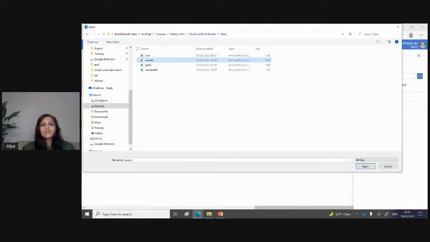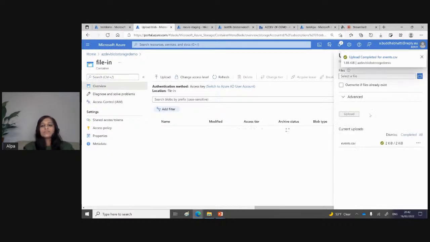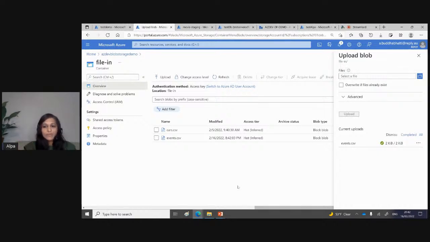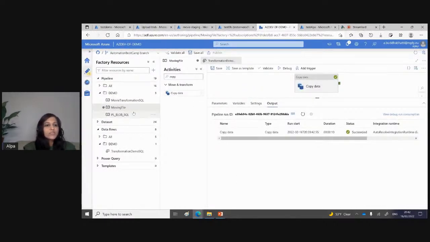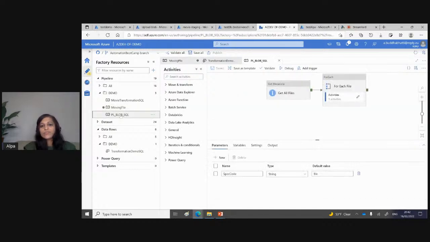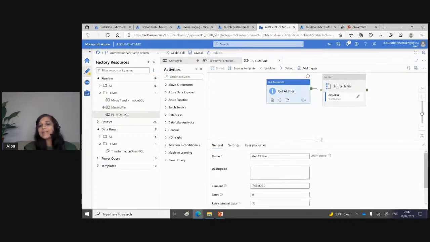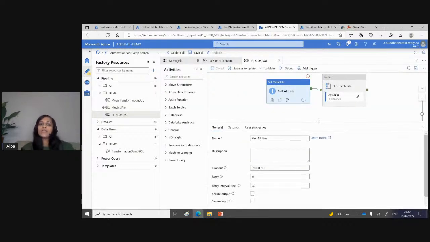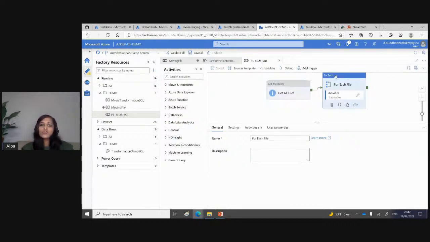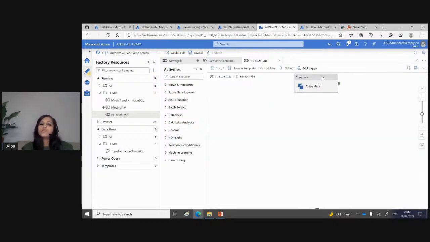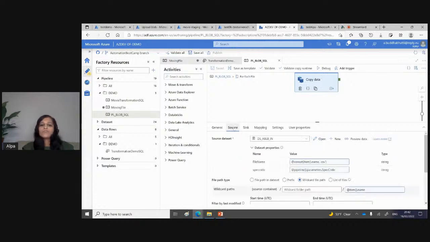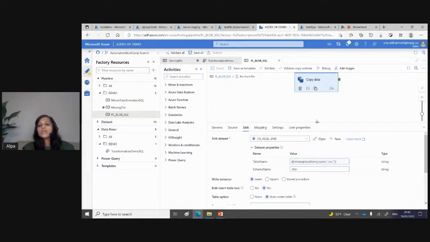So I'll add just two files, no need to have more files. For example, I have two files here. And if I want to run this with the same pipeline and copy activity, what I need is a for each loop and a metadata activity. For that, you will see that I have another pipeline, which is this one. Here you can see that I have a metadata activity which reads all files from that blob container and passes them to the for each loop activity. And the for each loop activity just moves a file from source to sink. That's it.